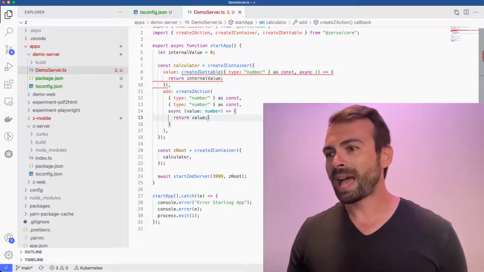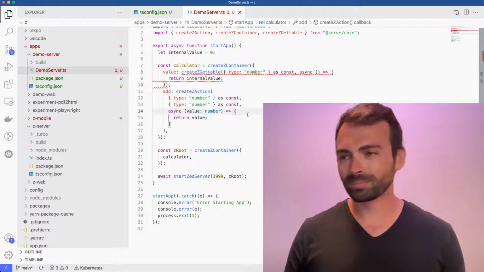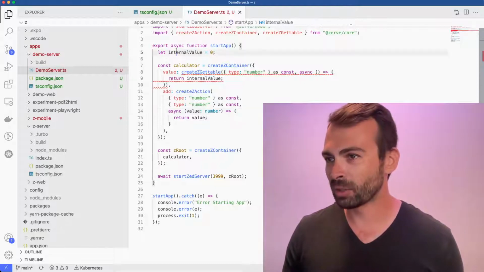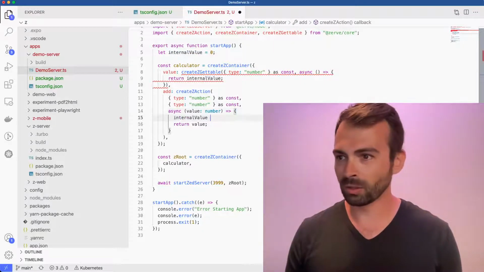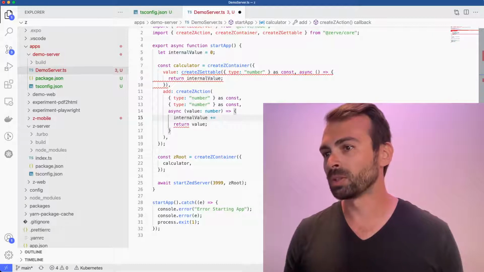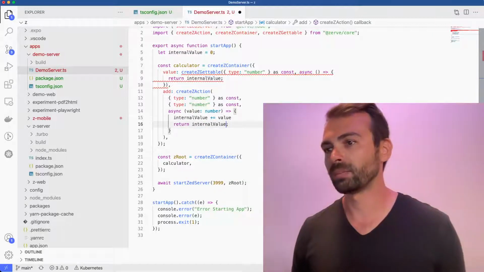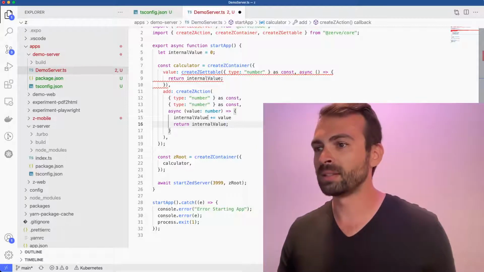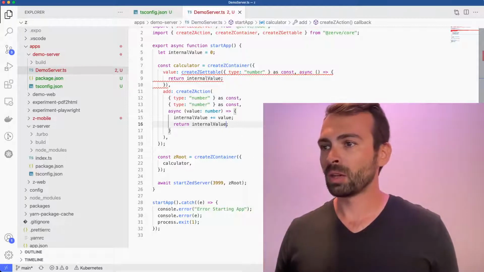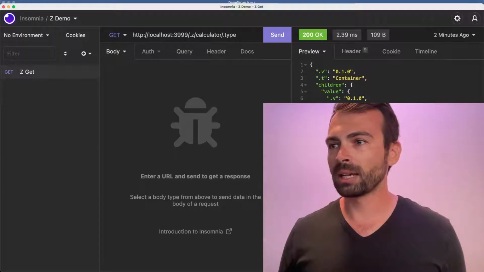But keep in mind, this adding function, it's not actually working yet. So remember this internal value. Let's make it so that the internal value is plus equals the value that's being passed in. And we want to return the new internal value. And plus equals just kind of adds to the existing value there. So let's see what our API looks like now.